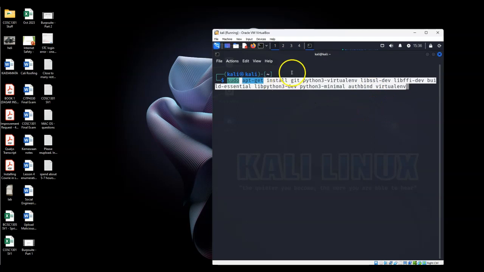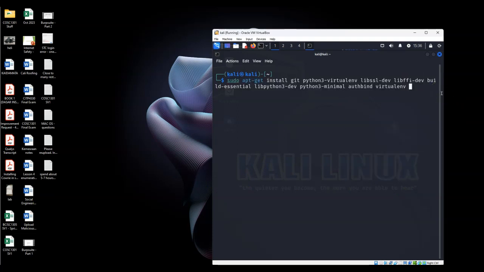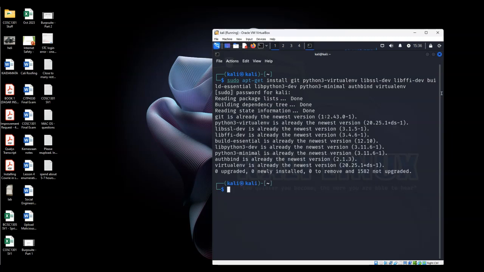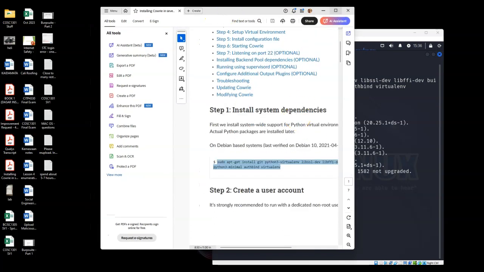So I'm going to copy and paste this command. This is basically to install system dependencies. After we do this, we press enter, and it asks me for the password. We put Kali. It's already the newest version because I already installed this program earlier, but that is how you put it in. As I mentioned, this is my note.